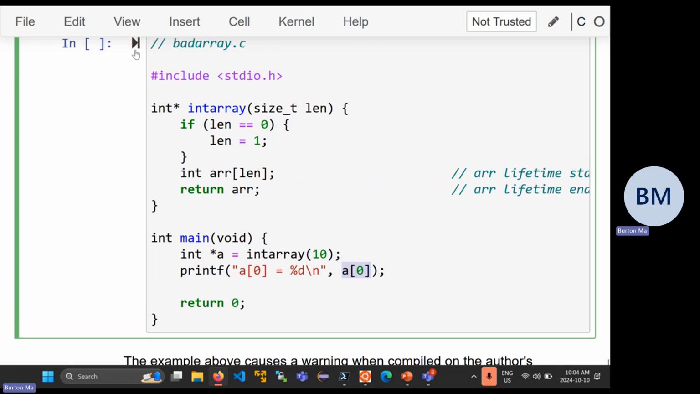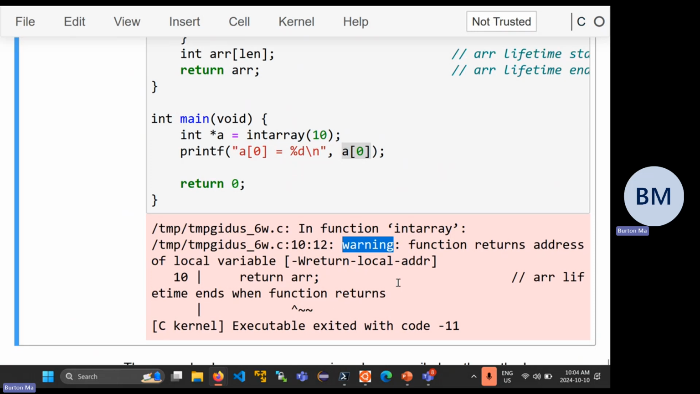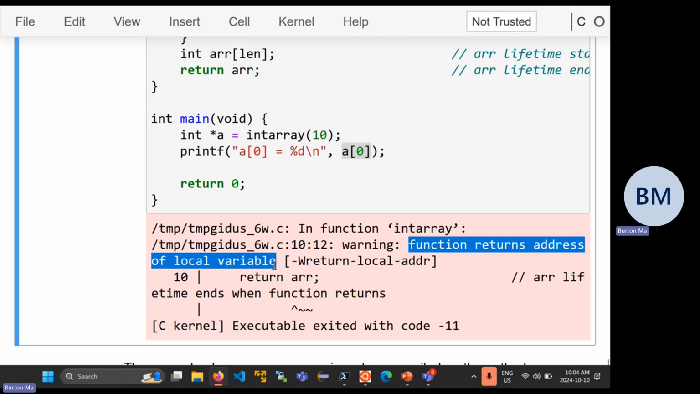Okay, so what happens here when you run this program? The problem is it gives you a warning, right? But the program does compile, and it does in fact run. If you look, the warning even tells you: array lifetime, function returns the address of a local variable. So the compiler is trying to warn you that you're returning something to the caller. The object that the caller gets back doesn't exist when the caller gets the return value.